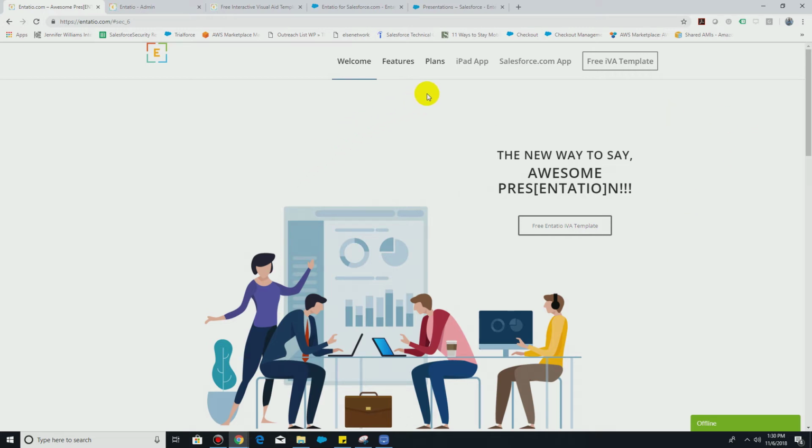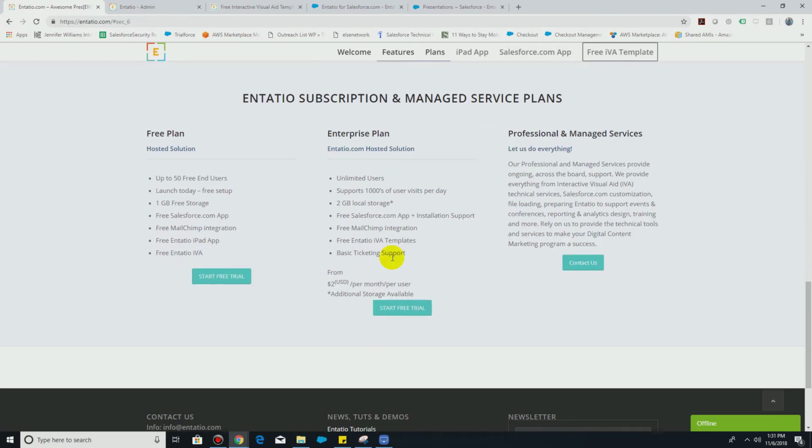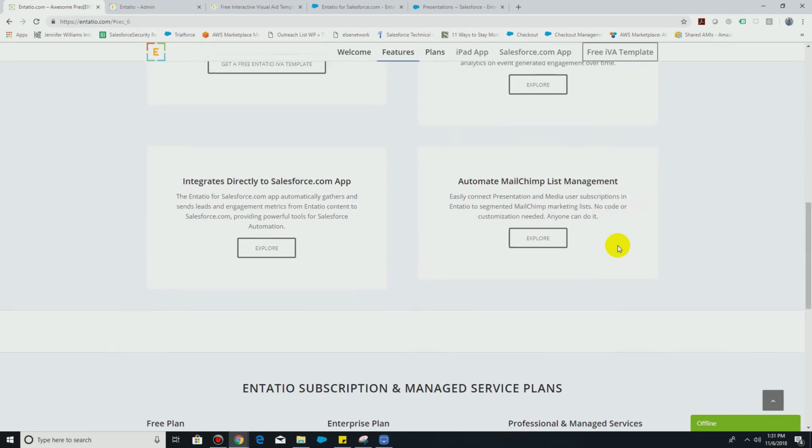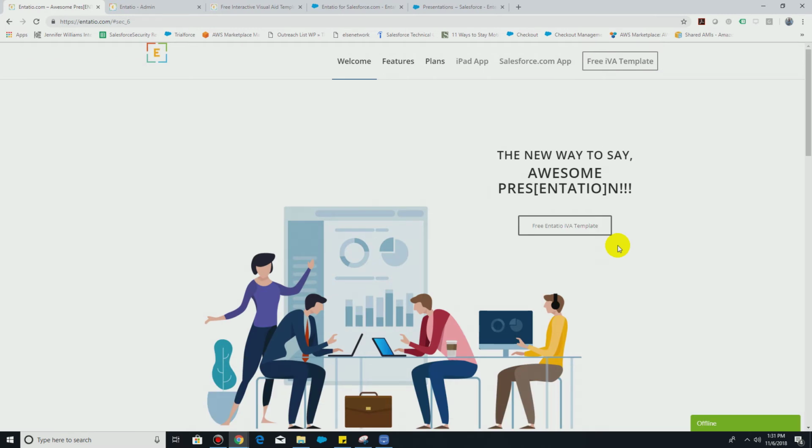So if you ever want to just set up your own free Entatio environment, maybe you have an event or a conference, you can do that right here. Just start free trial and it'll walk you through everything. It's free for up to 20 users. Sometimes more, sometimes we make it a little bit more.